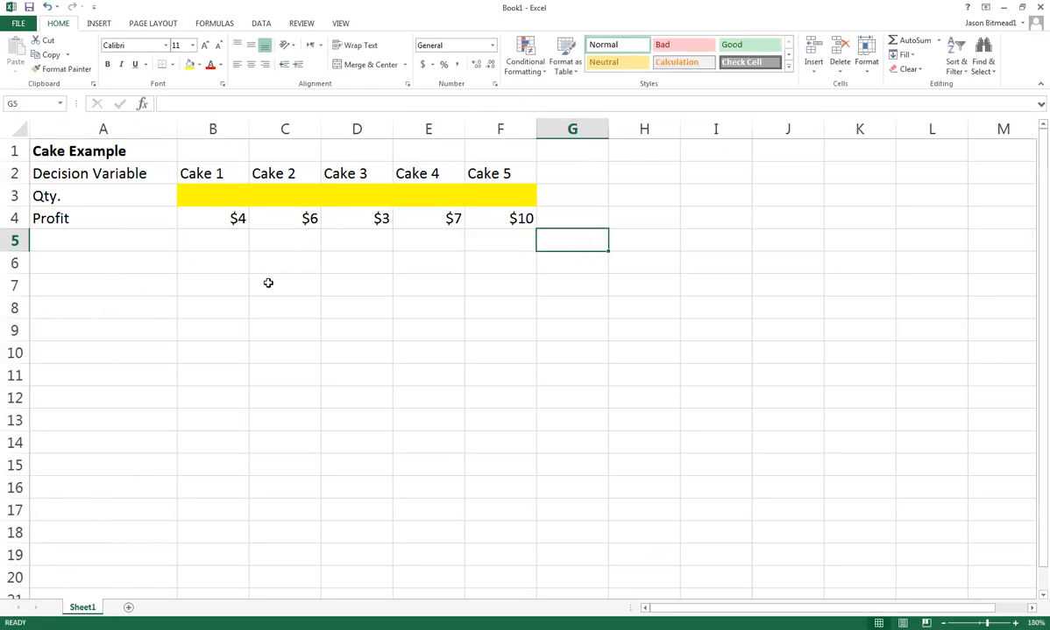What else we do need to know is that if we know the quantity and the profit, then the combination of both of those is what we call our objective function. We are trying to maximize profit. What gives us the most profit? So that answer can go here. Let's call it the objective function. Now this, we're going to have to actually make a formula.